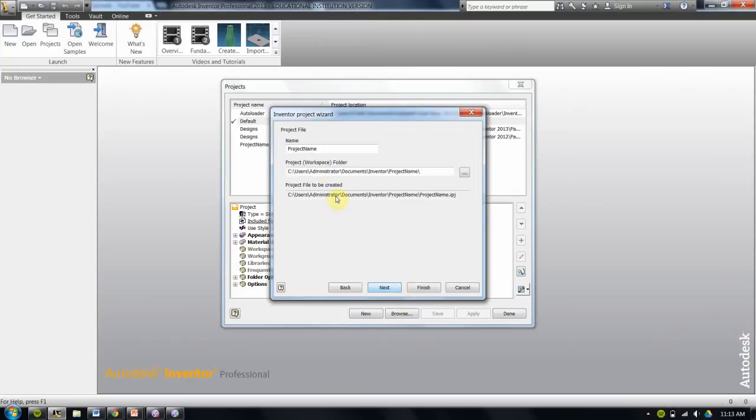So you want to go to New, and you want a single user. Select Next. Here we need to name that file. Alright, so don't just leave it as project name. Name it something specific, like maybe reverse engineering, the name of the item you're reverse engineering, something that you can easily identify.